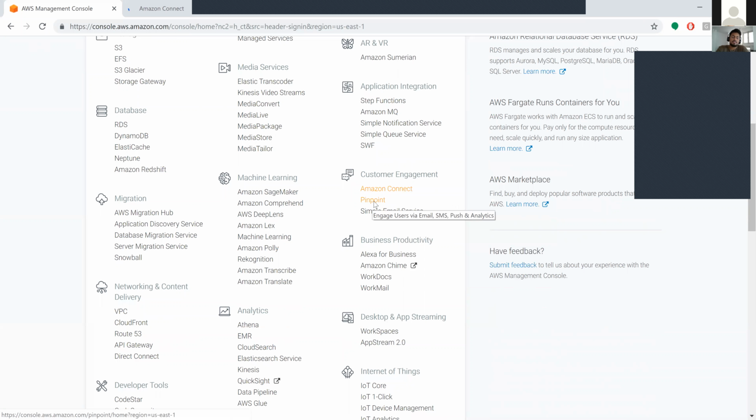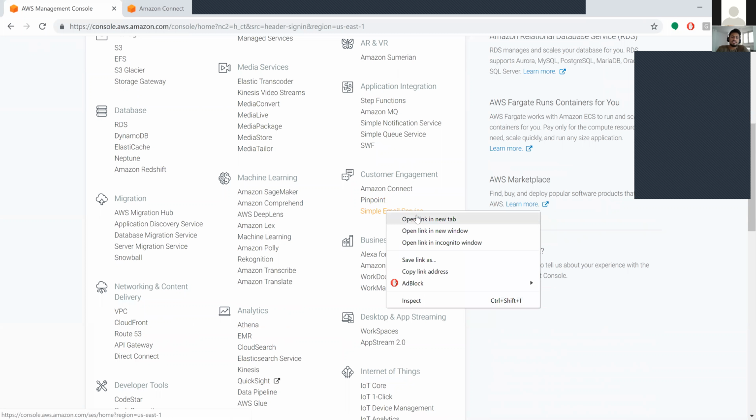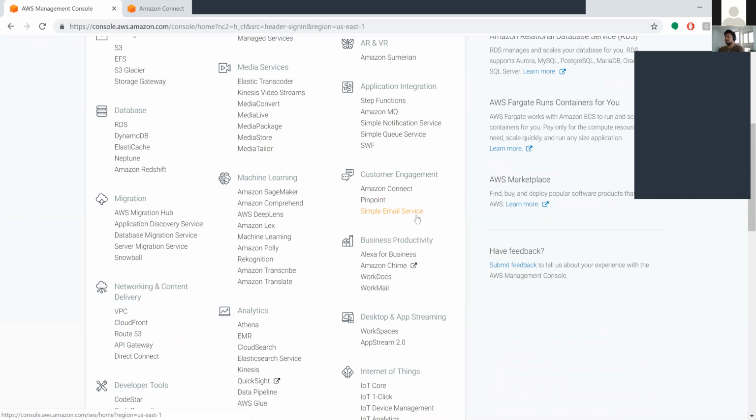We can treat it like a platform where everyone can come, everyone can connect. So everyone comes there and everyone is connected there. So that is what this Amazon Connect is. And the next one is Pinpoint. In this Pinpoint, it engages users via emails, SMS, push, and analytics. It may be either the billing part or even this tracking thing.